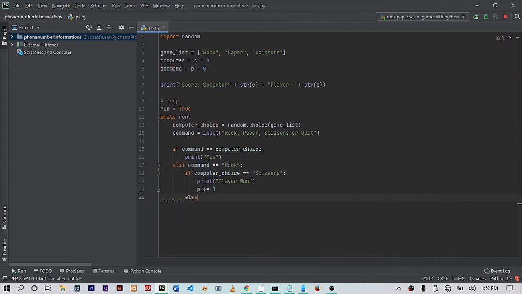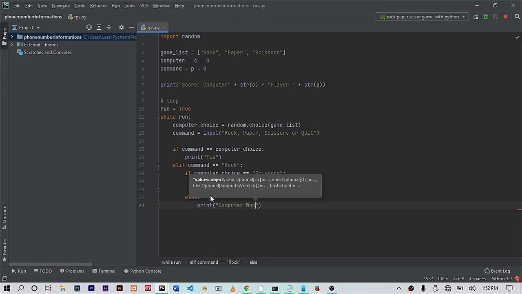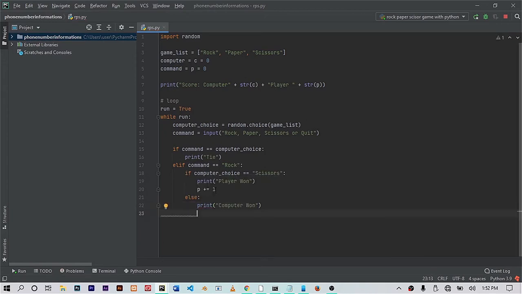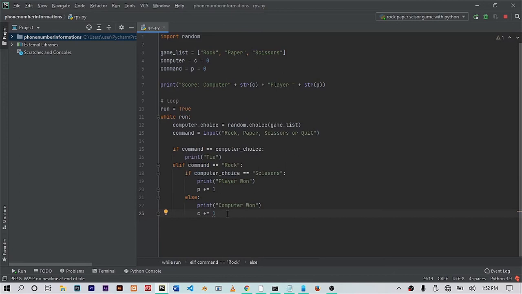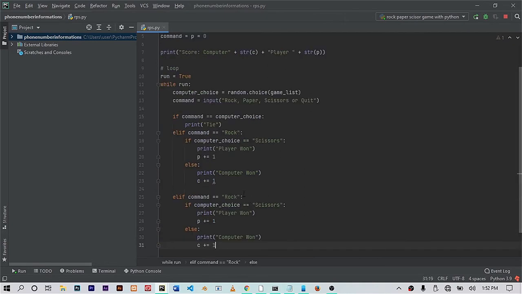Now we want to give an else statement. Else, then print computer 1, just like that. Then you want to increment the score of the computer. So like this, you increment the score of the computer. Very easy. Then we want to copy this code over here. We'll be reusing most of it. Then paste this down here.